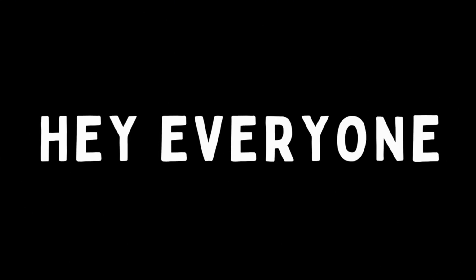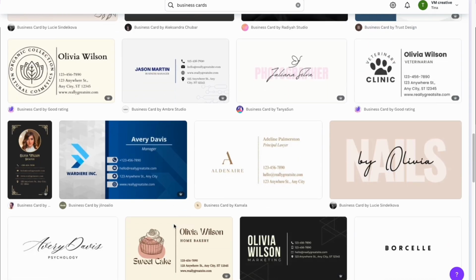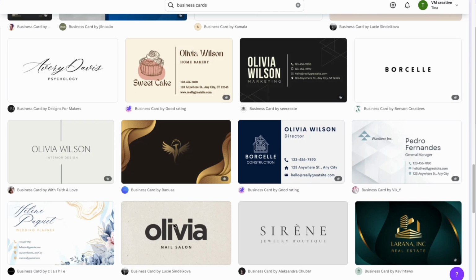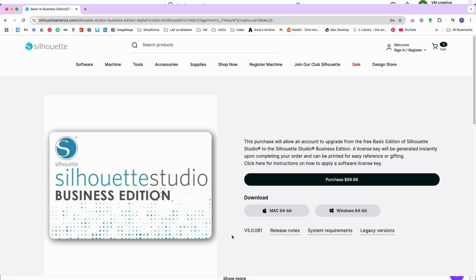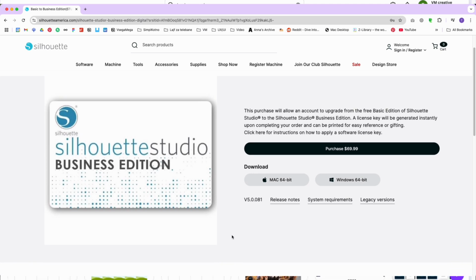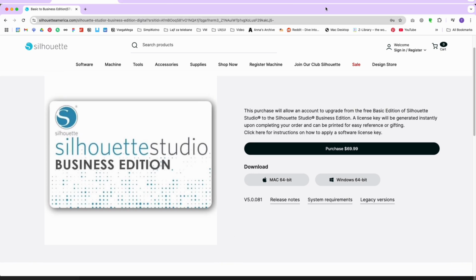Hey everyone! So today I want to show you how to make double-sided business cards using your Silhouette Cameo machine and Silhouette Studio software. Just a quick side note, I'm using the business edition, which allows me to import SVG files as well. So without wasting any time, let's jump right in.